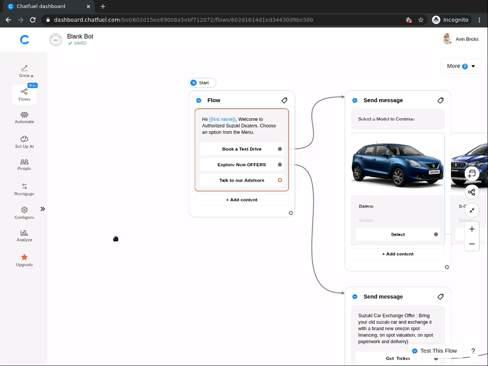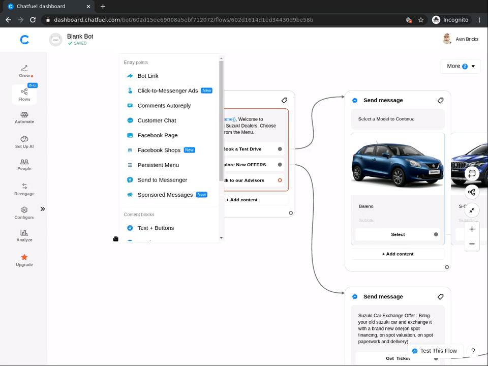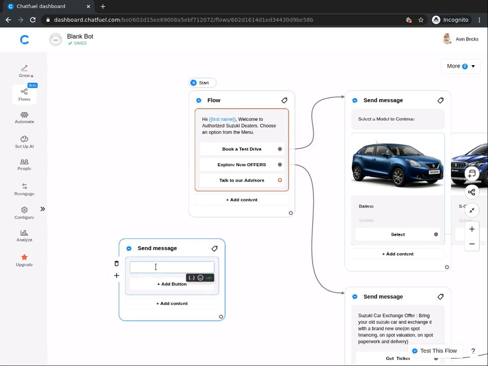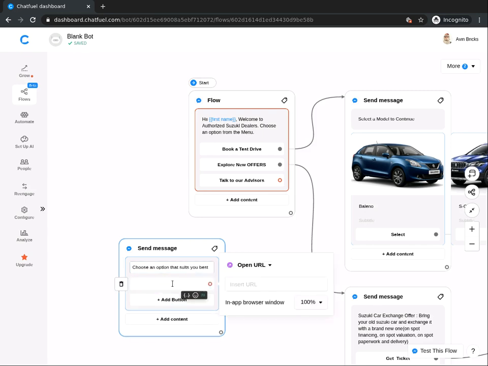So, click anywhere in the wall, right click, and click on text plus buttons. And let's write: choose an option that suits you best. And we're going to add a button now. Call us. And now we are going to add our telephone number. So you can add your mobile number or local landline number in this option.